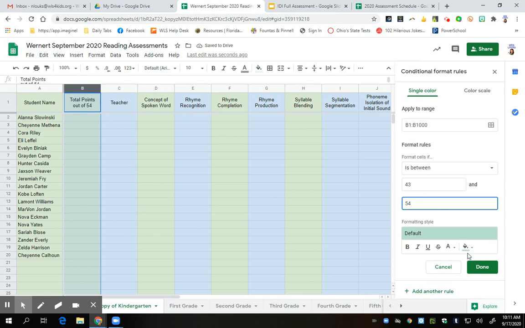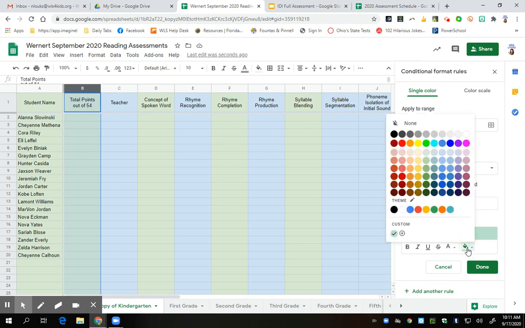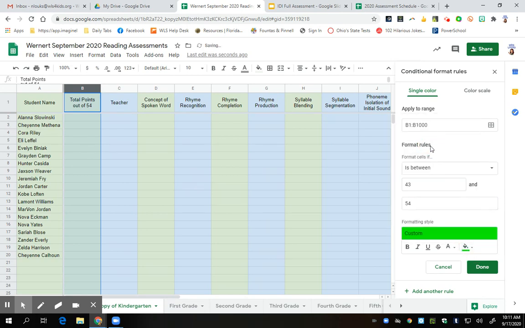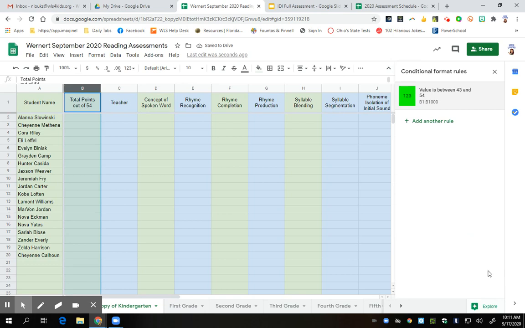And then I'm going to come down to this little paint bucket down here. And if you hover it over, it says fill color. And I'm going to make that green. And that's it. Done. Okay. And now I can see when these cells are clicked on, if I click on these cells, you can see that rule is there. Okay.